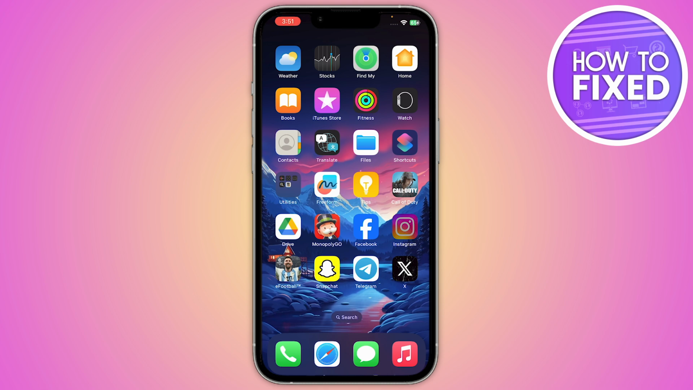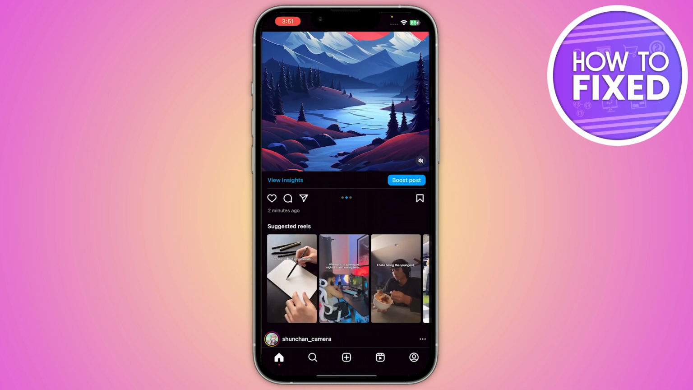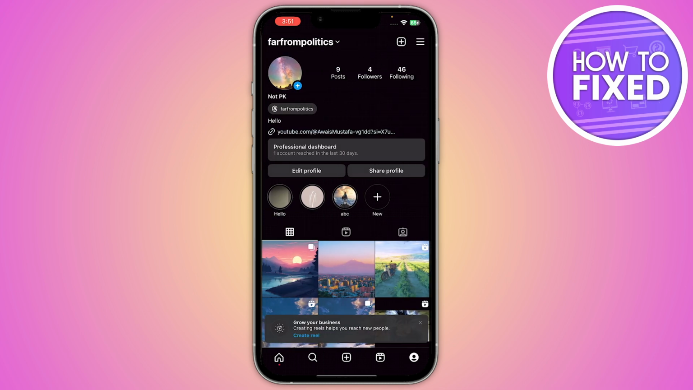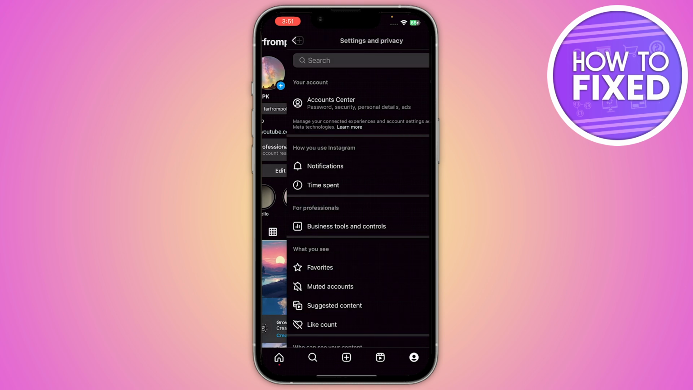First of all, you have to open up your Instagram application. Now here in the bottom right corner there is the option of your profile. You have to click on it, and from here you have to click on these three horizontal lines in the top right corner, and from here you have to go to Settings and privacy.